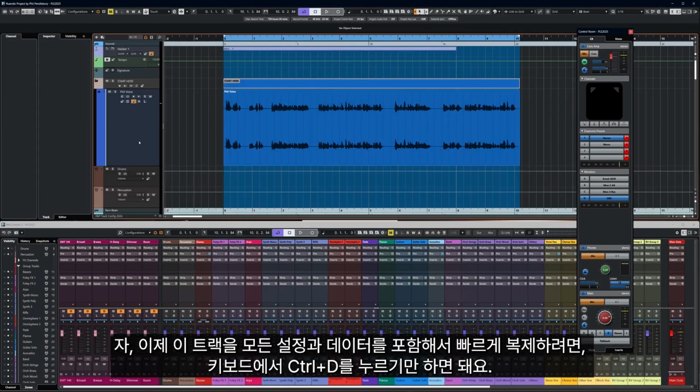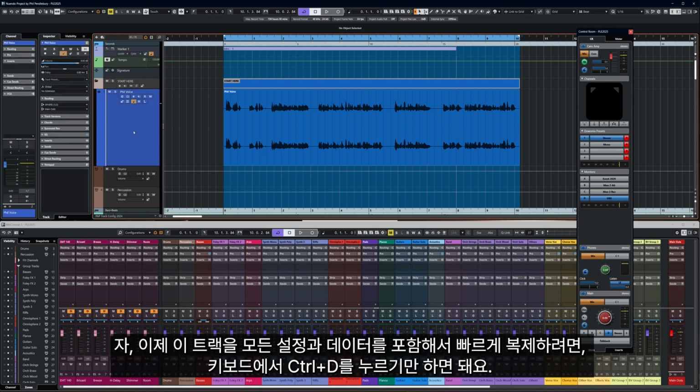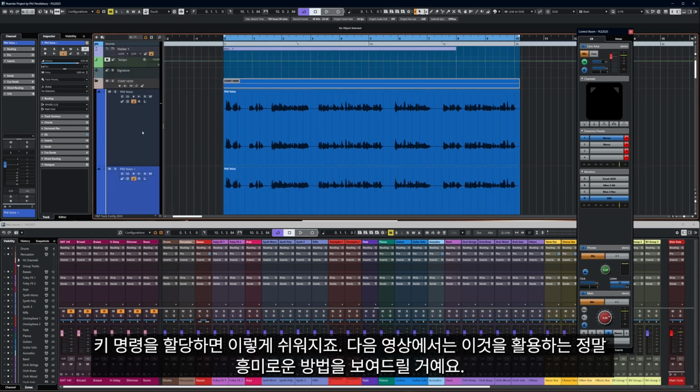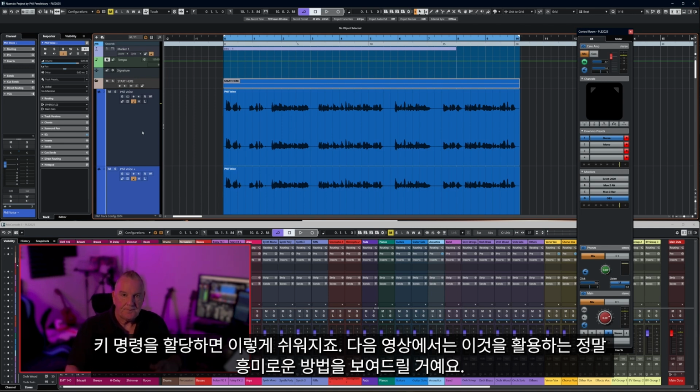All right, so now if I just want to quickly duplicate that track with all its settings and including the data, all I have to do is hit Control D on my keyboard and it's done. So that's how easy it is once you've assigned key commands, and we'll get into some really interesting uses of that in the next video.